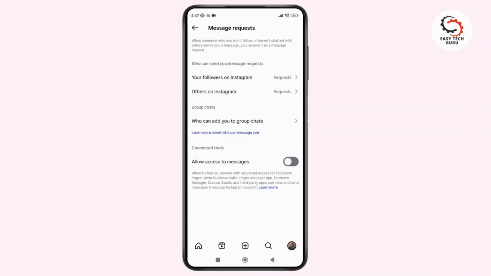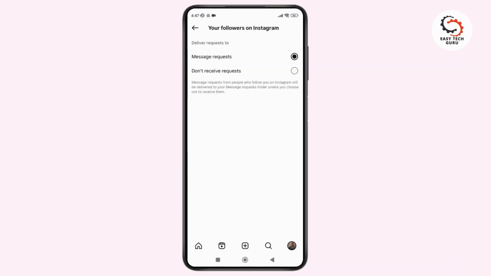From here, you can see the option labeled as allow access to messages. So here, if this option is toggled off, simply toggle on this option. And here on the upper side, you can see the two options under who can send you a message request. So here, simply select that option and choose message request. And that's it. That's how you can allow message request on Instagram.